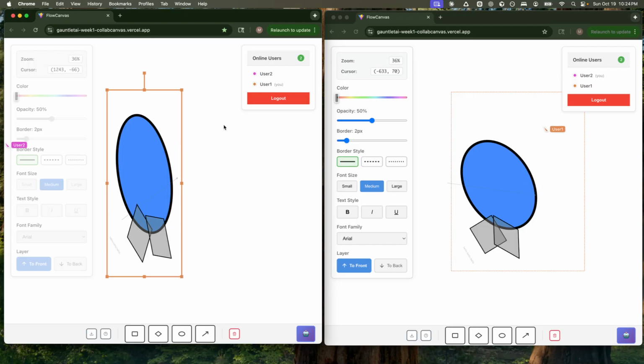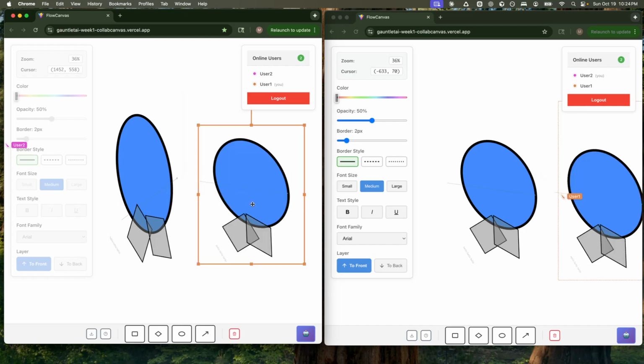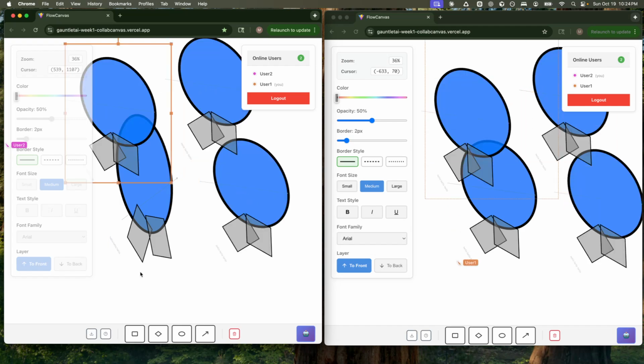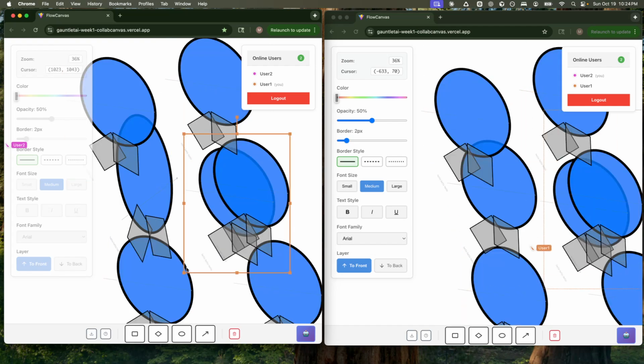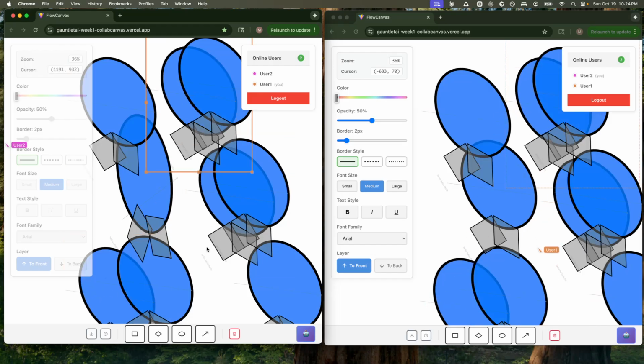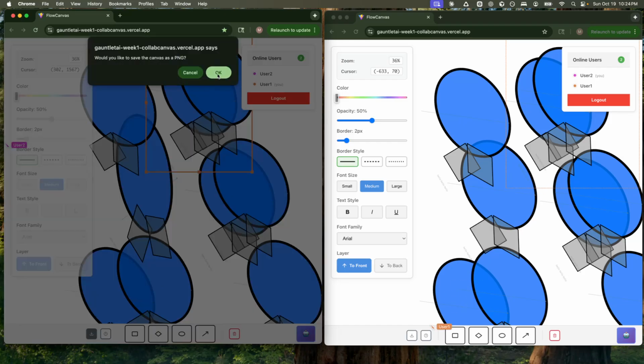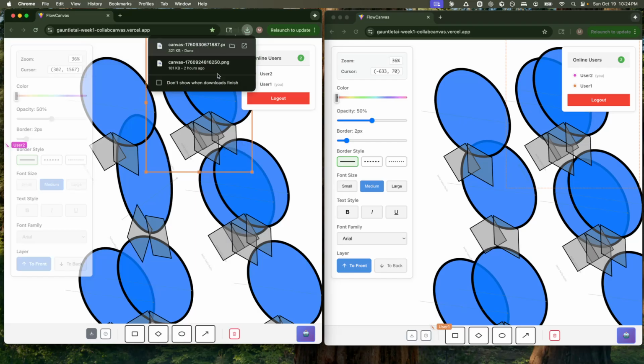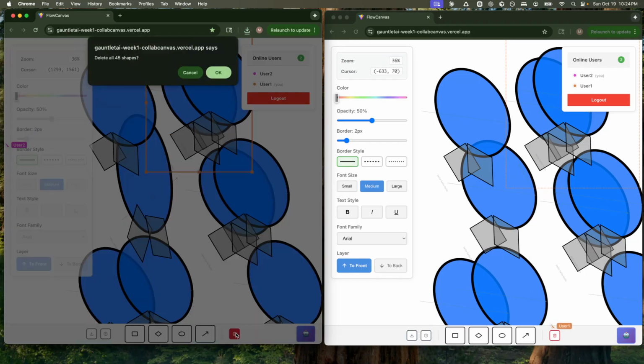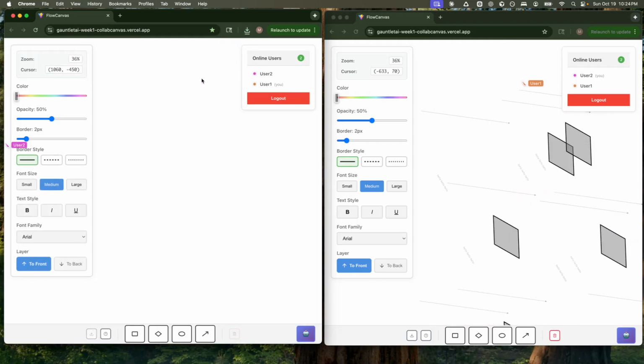I also have functionality to delete and duplicate, or cut and copy and paste. So we can do that now and kind of fill our screen with shapes. And if you're happy with this, you can go ahead and save your workspace to a PNG. And then afterwards, you can just go ahead and delete it.